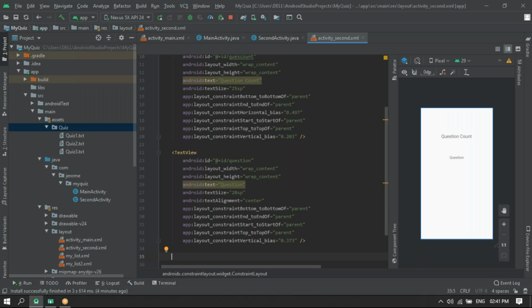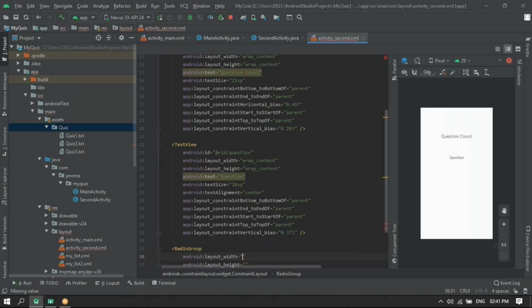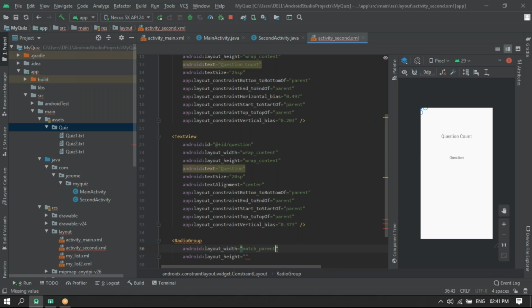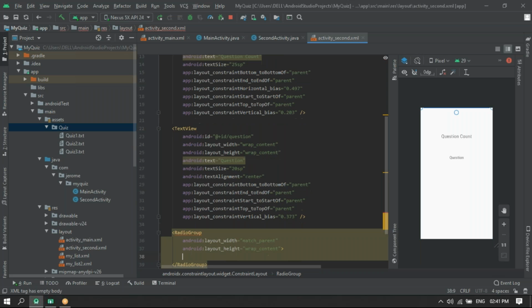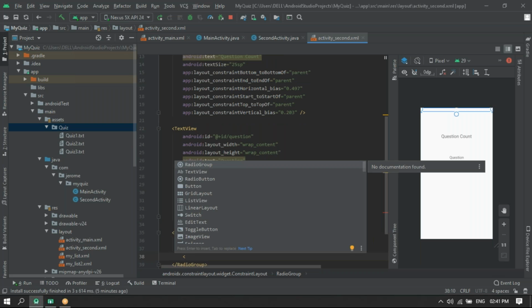So we've talked about it. I don't know in which session, but we did talk about radio groups. So I'm using the same concept in here. I'm using radio group. So first, I'm creating a radio group. Layout width will be match parent, and height will be wrap content. So wrap content, and now we need to add some contents in the radio group. So that is how many buttons we need. 4 buttons we need. So we'll add 4 buttons.